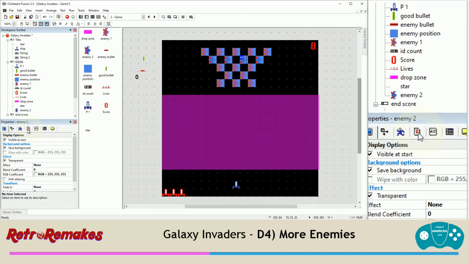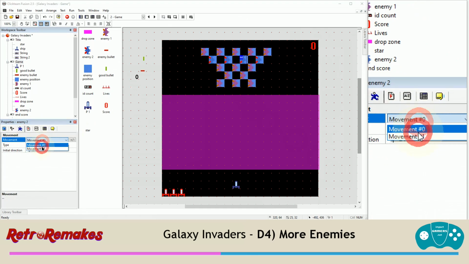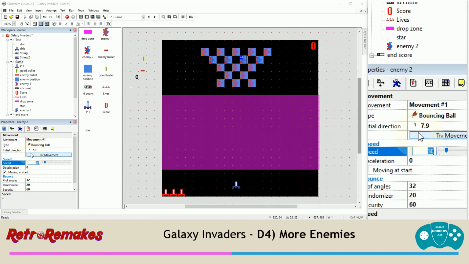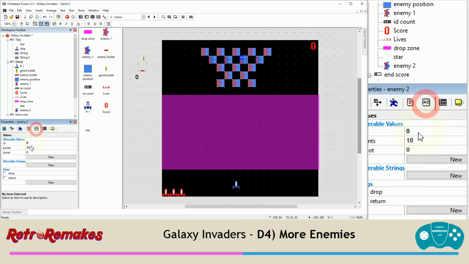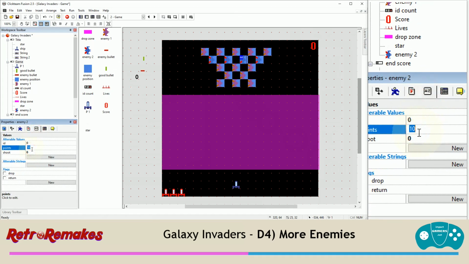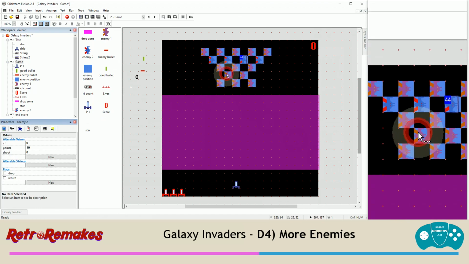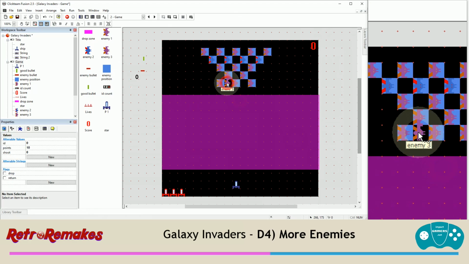You can also change some settings for them. In movement, when you change to movement 1, you could have them moving slower maybe, or faster. So maybe we could have them moving faster at speed 50. But then in the values, we can set the points to be much higher. So we could say that these are worth 50. And then if you clone an object again, you could add another enemy in.